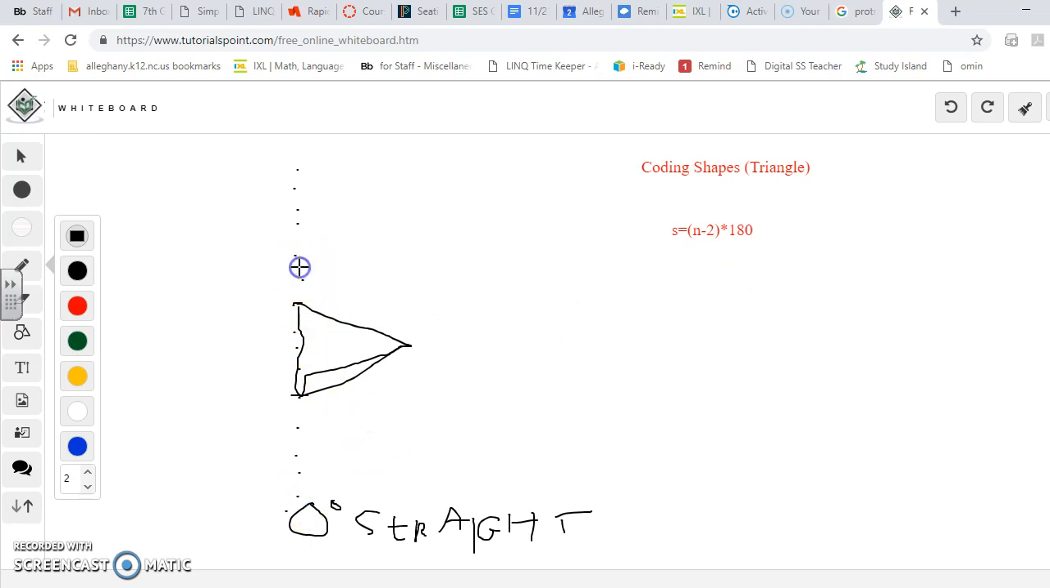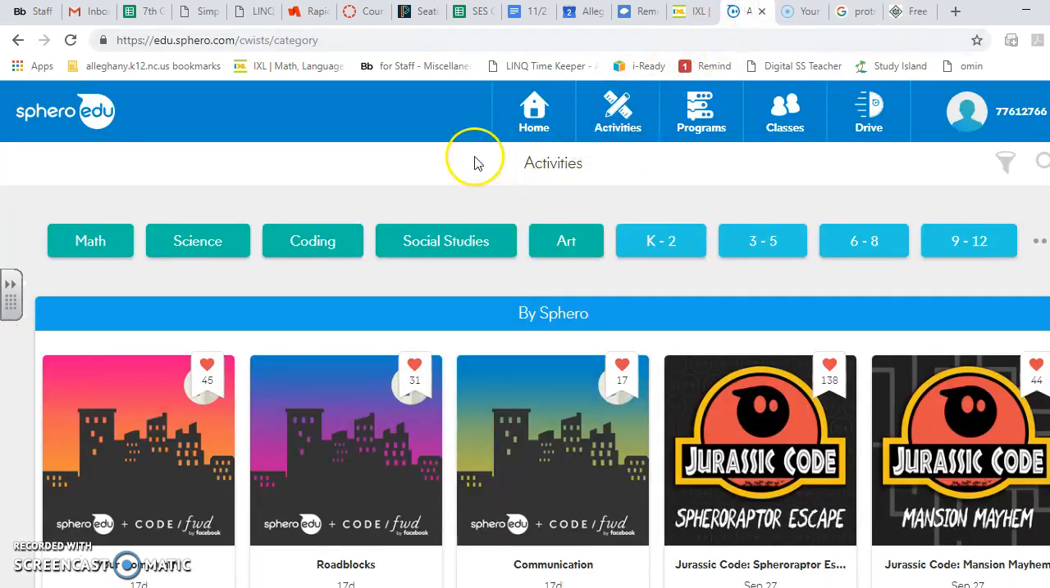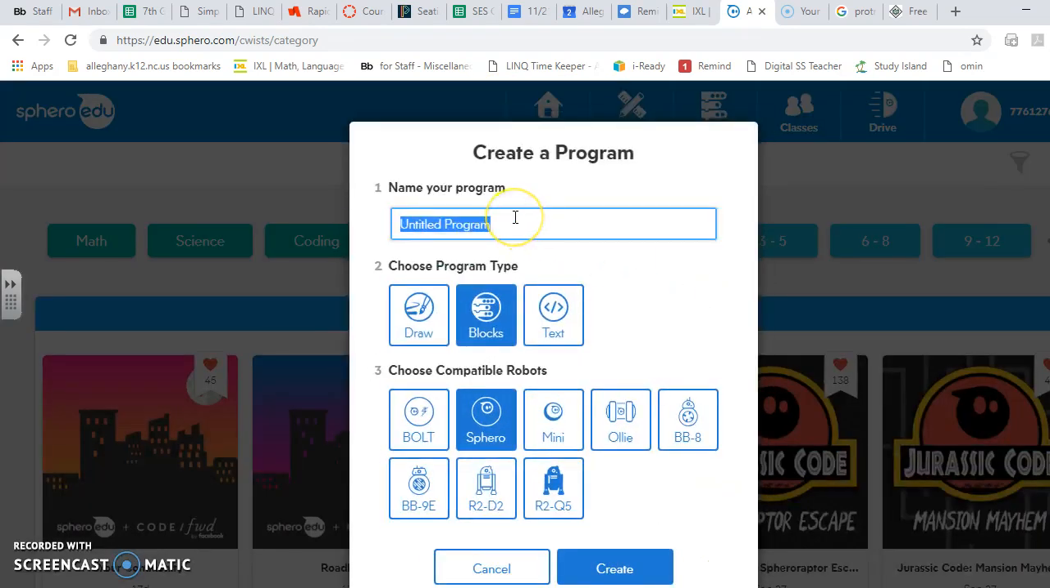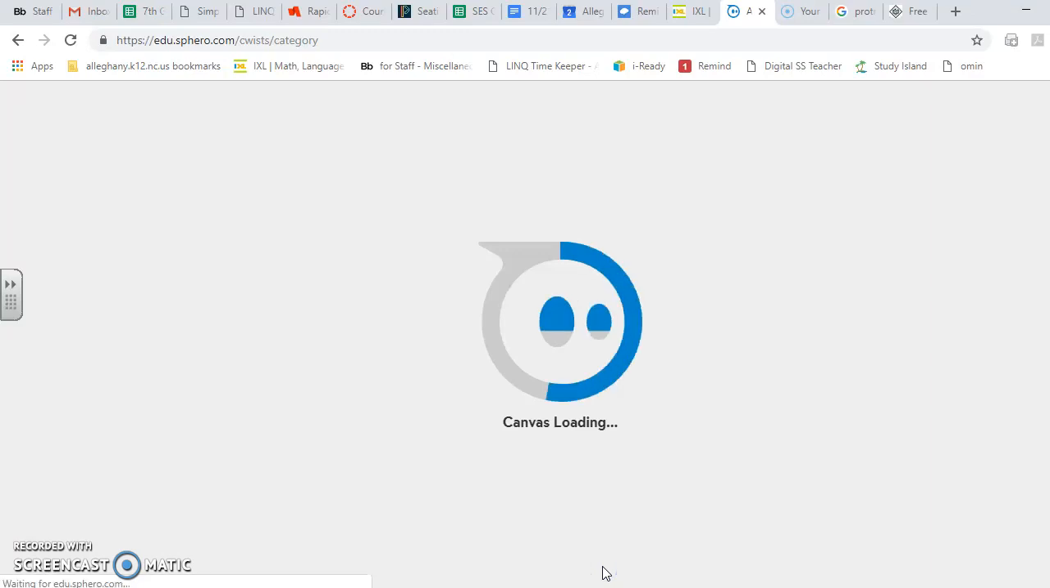So when I go to code, I'm going to tell the first roll. So let me go on over here to my code program, which is edu.sphero.com. I'm going to go to programs, create, and I'm going to call this coding shapes, and then the name of mine would be triangle for this example anyhow, and then create, and then it opens up.